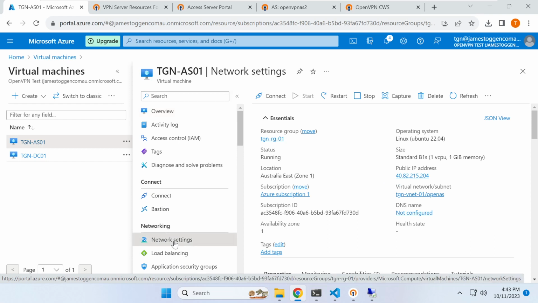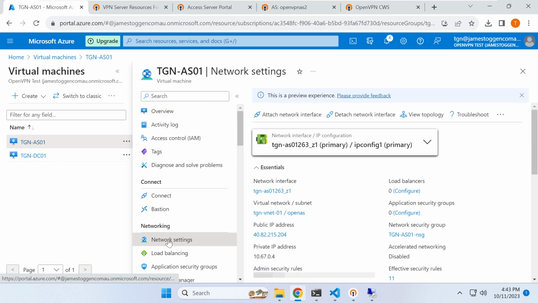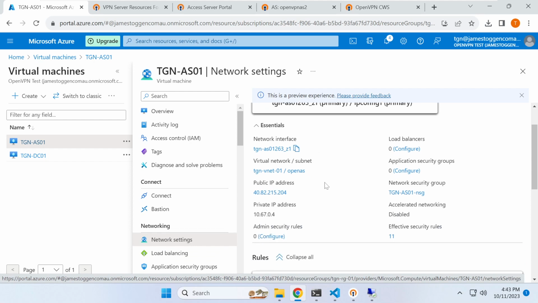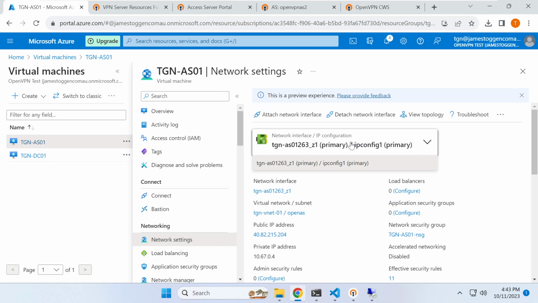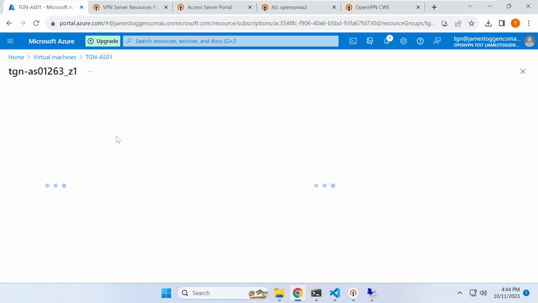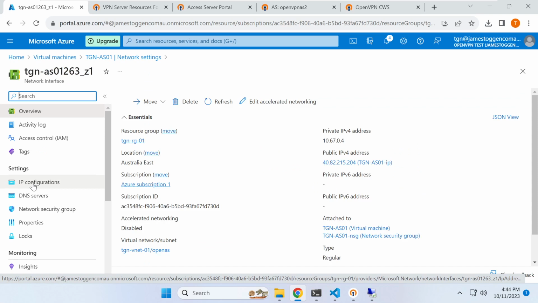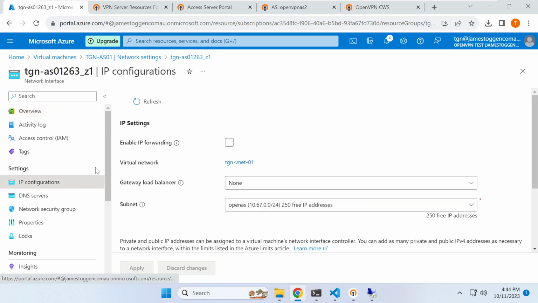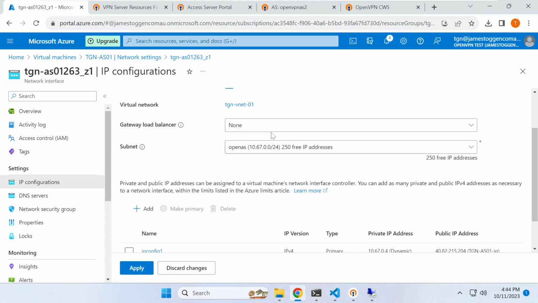transfer traffic in a different way. So it actually needs a change in the network interface. So what we're going to do is go to network settings under our access server, and then we're going to go to here, and we need to go to our network interface, there it is, and go to IP configurations. And the first thing we need to do is allow that access server to act as a router. So we need to check this box and click apply.